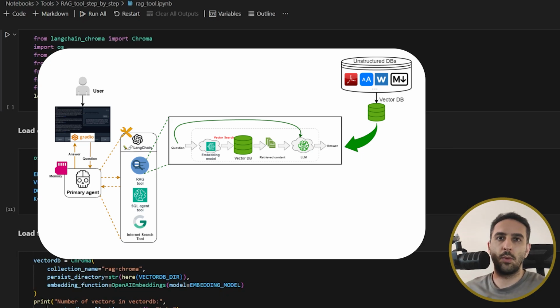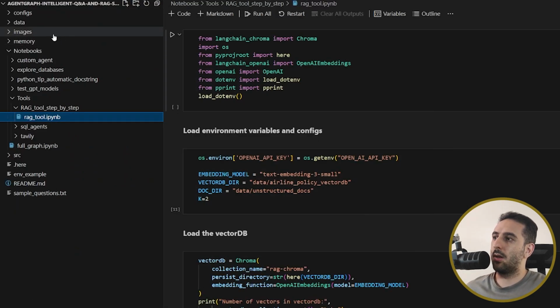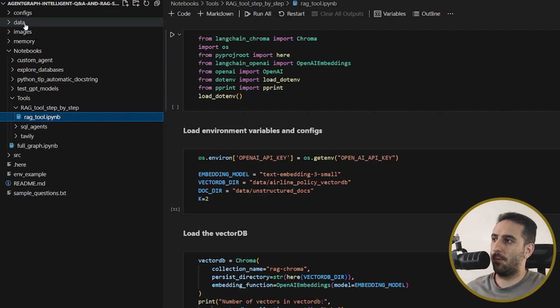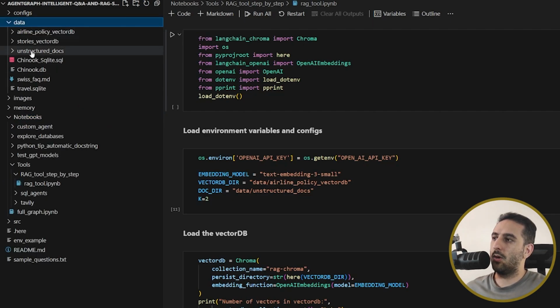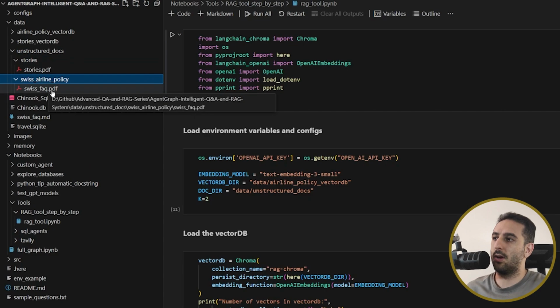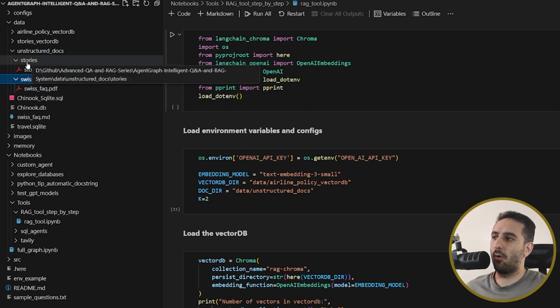I already mentioned in my previous videos, again, I'm going to suggest you keep your data pipeline separate from your chatbot. And that is something that I've also done for this video. So let me first explain how we can prepare our vector database for our RAG tool. If you open the data folder, you can see there is a folder called unstructured docs. If you check it, you can find the stories.pdf and Swiss_FAQ.pdf. So the way that the vector database preparation code for this project works is that it looks at folders and not files.